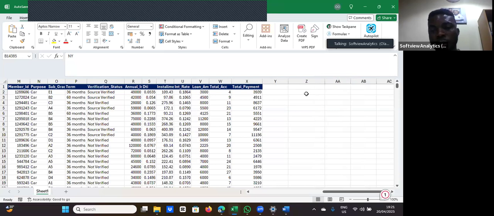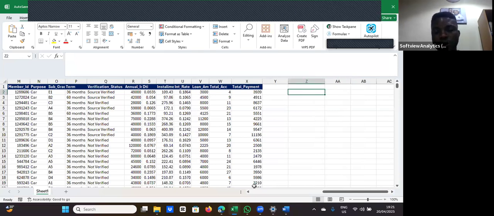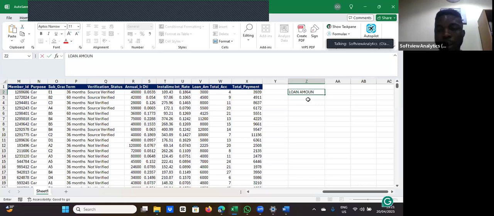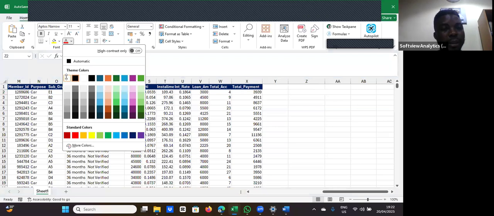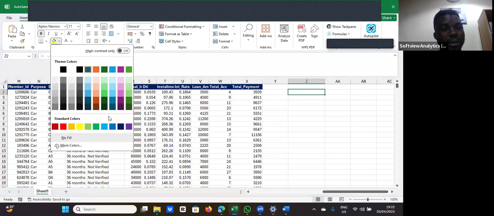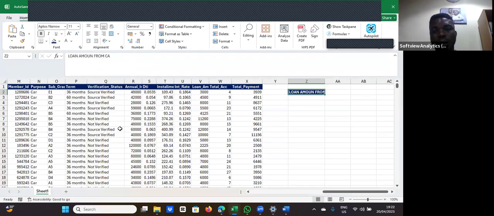I'm just going to put them somewhere here like this and call the first question loan amount from California. I call it that, and let me just bold it, maybe paint it white, and color it this same color that we've been using here.